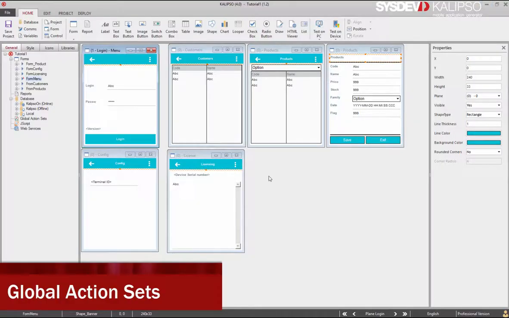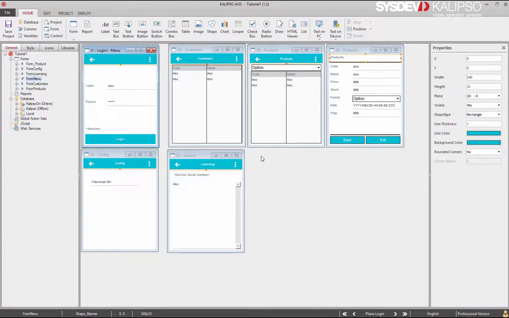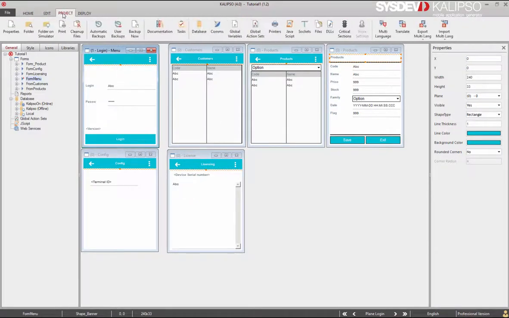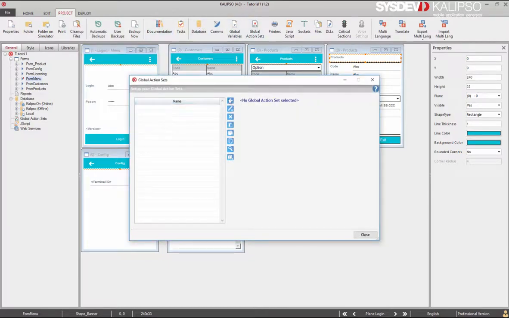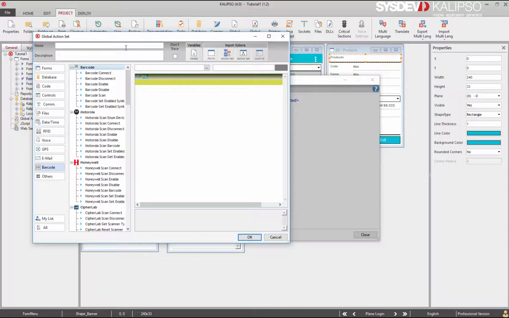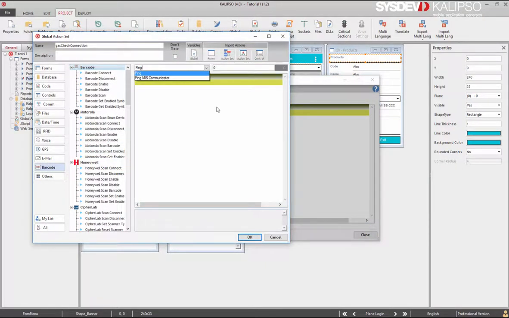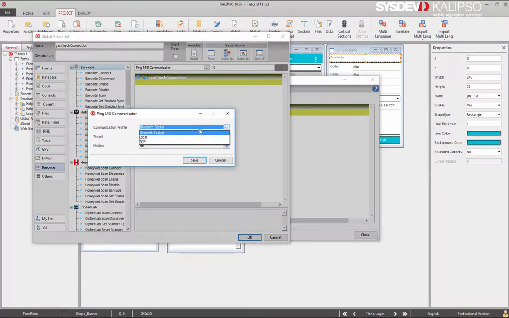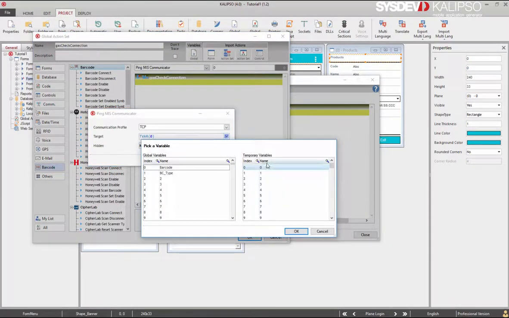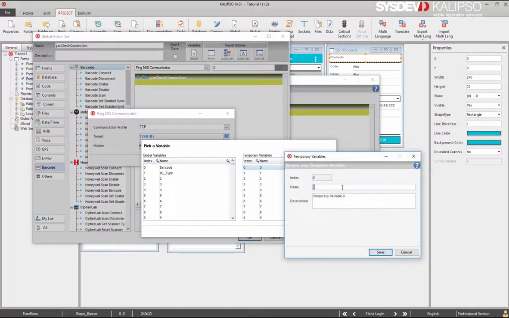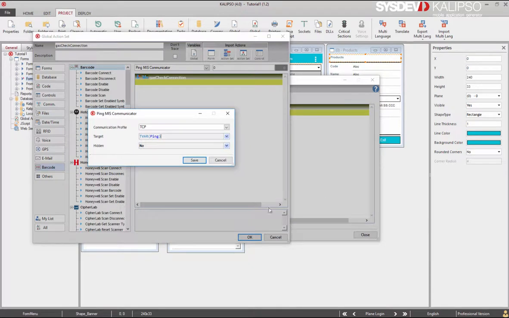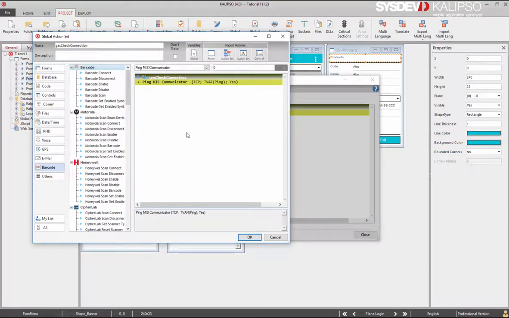A good example where a global action set is needed is when you want to check if you can reach MIS communicator. This is the type of functionality that you would need in several forms throughout the project. Let's then create a global action set and call it global action set check connection. The first action we need is ping MIS communicator. Select communication profile, specify the target, and let's set hidden to yes so the user doesn't know what you're doing.